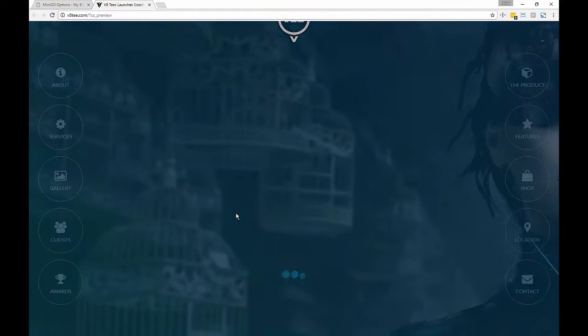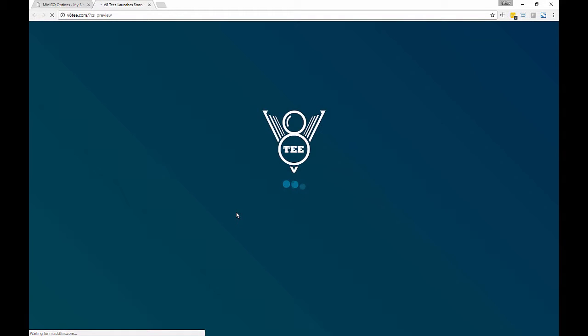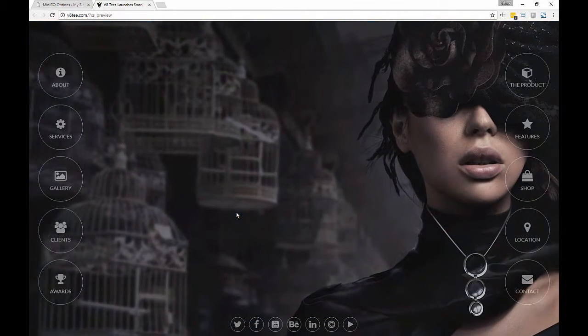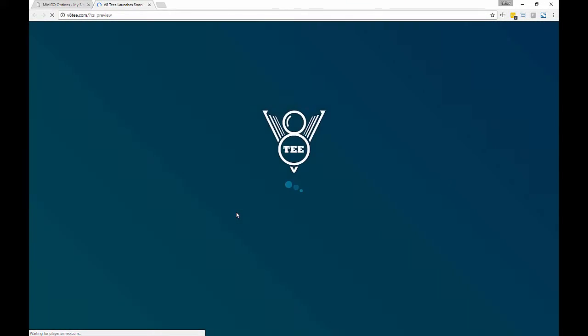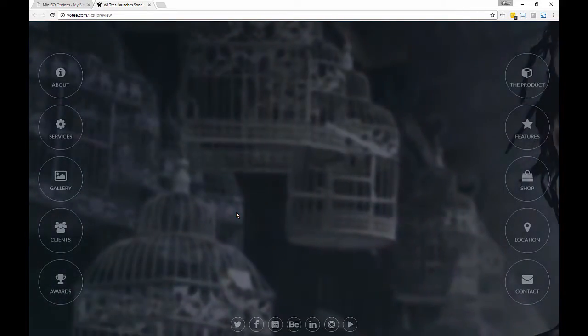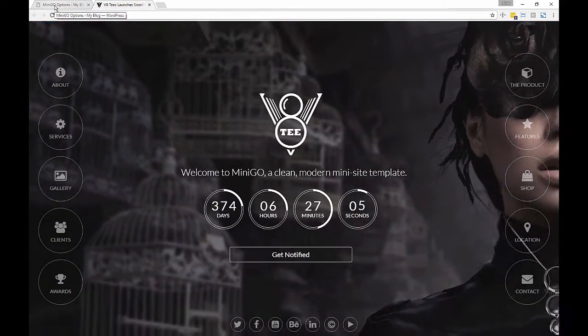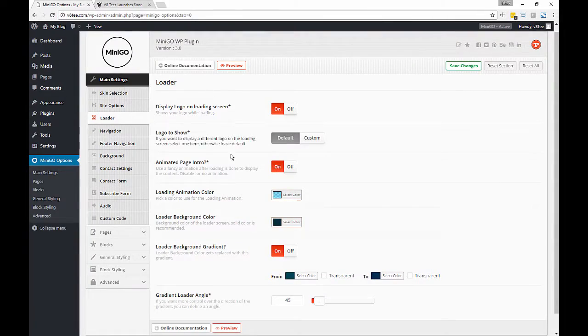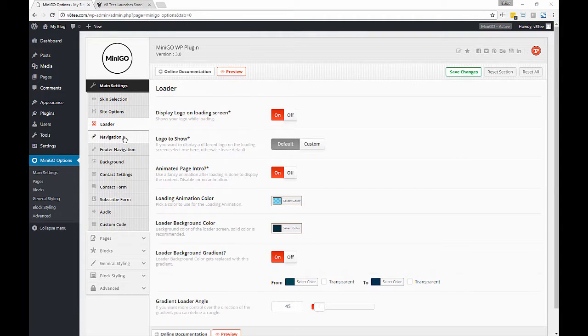So straight away we see our options have been applied. The loader animation color as well as the loader background color have been changed, and we see the gradient applied as well. I'm quite happy with that. So let's move on and try the navigation settings.